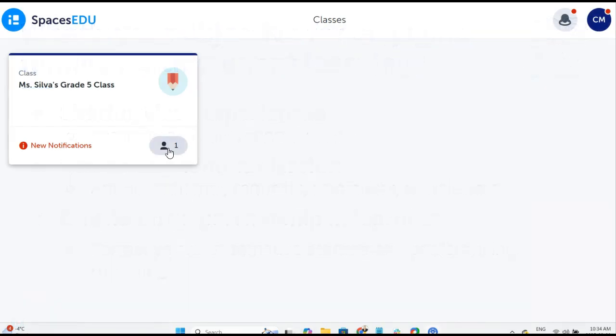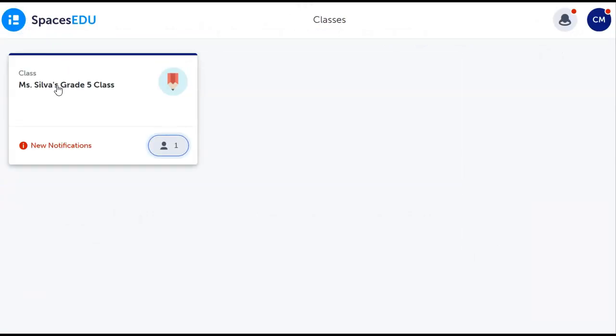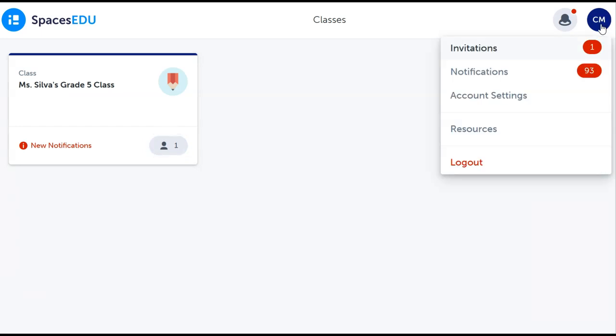Welcome to Chantel Mitchell's family account. She was invited by her son Jack's teacher, Miss Silva. SpacesEDU family invites are by class and are initiated by that class's teacher. For families with multiple students or students with multiple classes, those invites must come from each class's teacher, but are all accessible via one account.